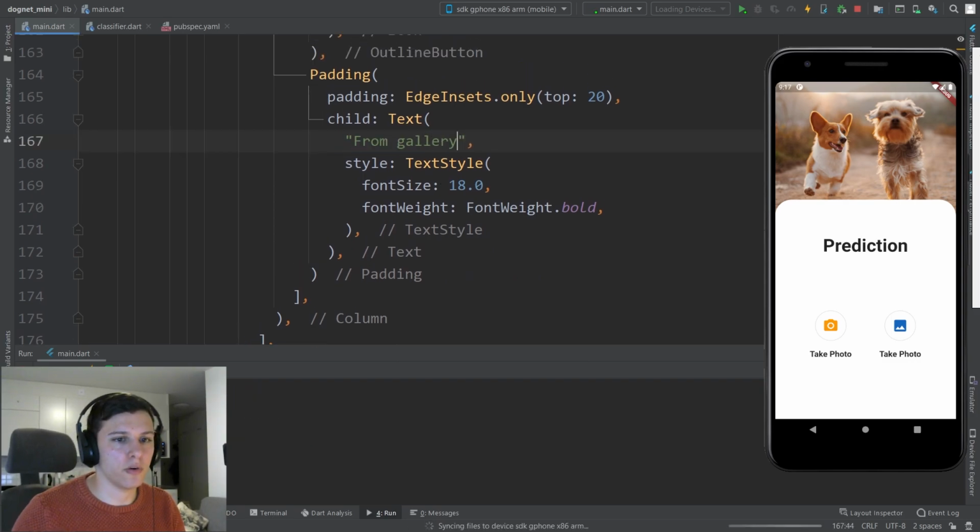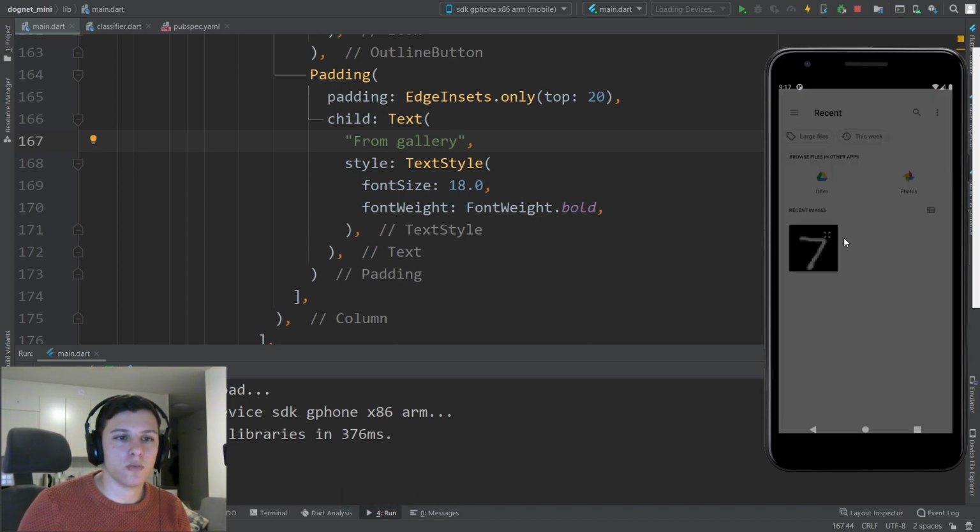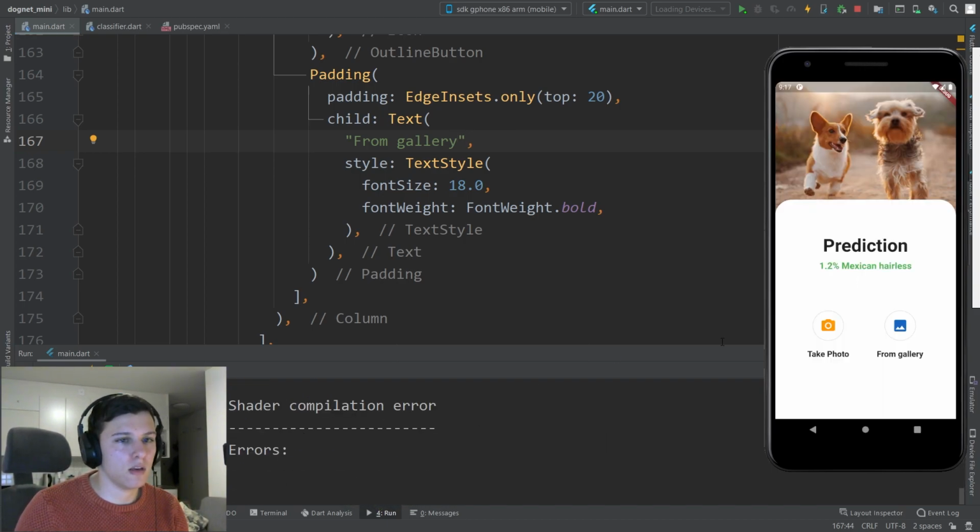From gallery, like that. When we press that, we'll get to the images. We can press an image, and then it should show the prediction. In this case, it's very unsure because it's not a dog. So it's a 1% Mexican hairless, and that should depend on what you send in.